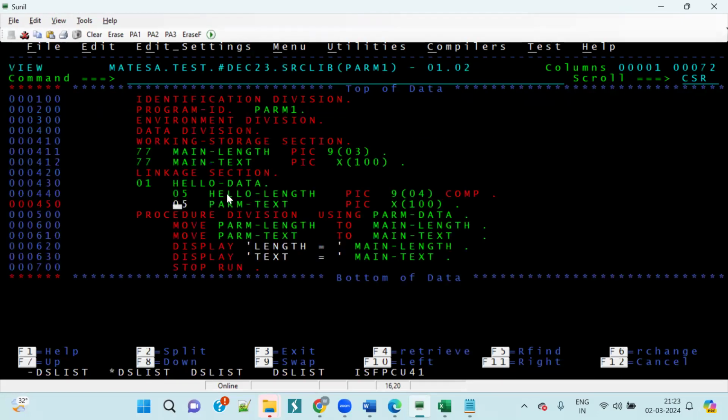That means the first should be the length field. It is mandatory: you should have a length field and a data field or text field. The length field will store the length of the text that you are sending, and the text field or data field will have the content of the text. So now, what you have to do is, when you are executing, you have to say PROCEDURE DIVISION USING your main variable, that is your group variable.